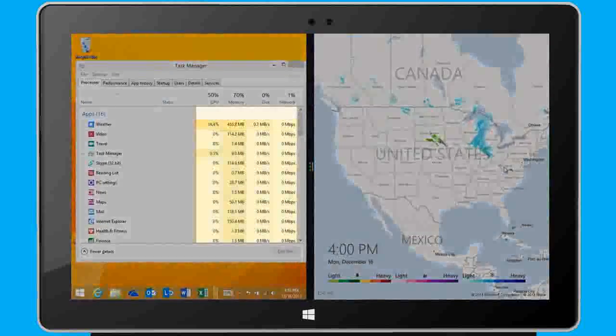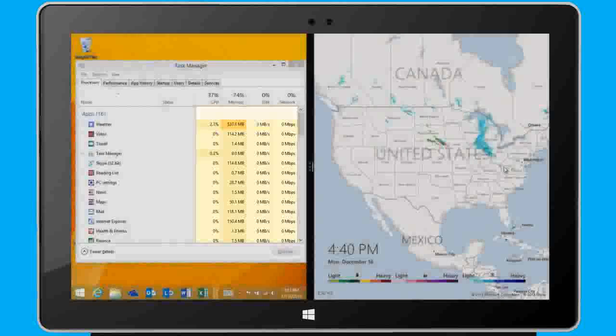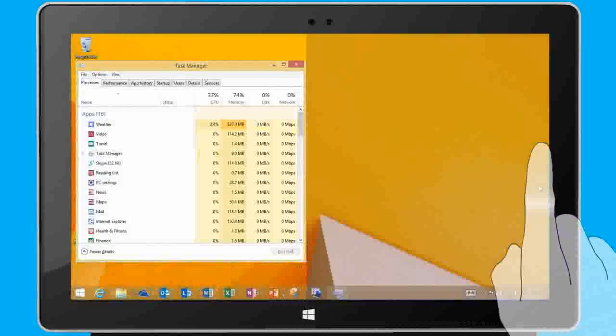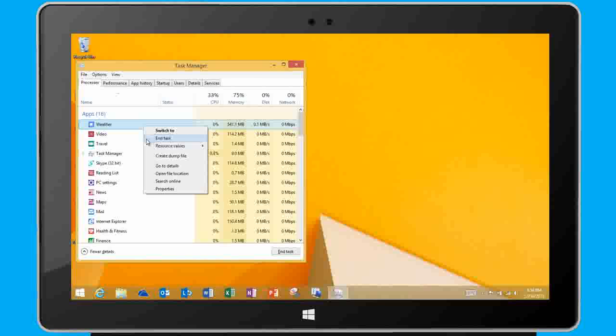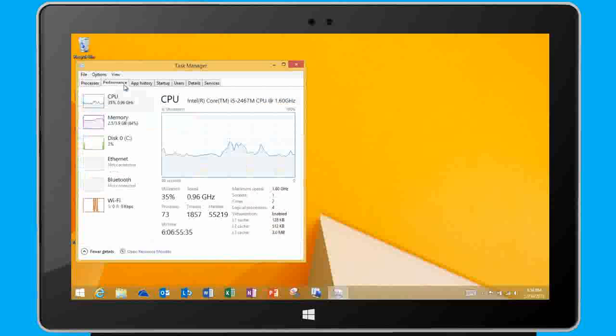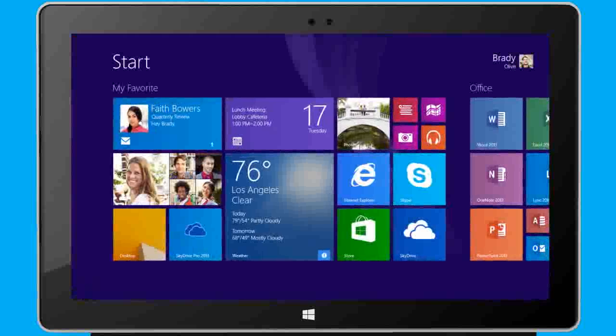Also, the more power an app uses, the darker the color becomes to help me monitor and manage apps that are using a lot of resources. If I press and hold or right-click an open app from this list, I have options to end the task, open the file location, and even see the app properties. These other tabs show important information such as current device performance and the history of each app I've used. With Windows 8.1, I have many options for working on the desktop and accessing common tasks that help me get my work done faster.